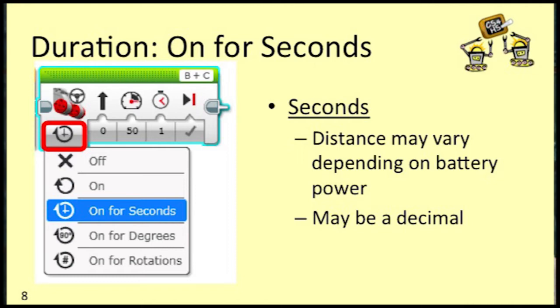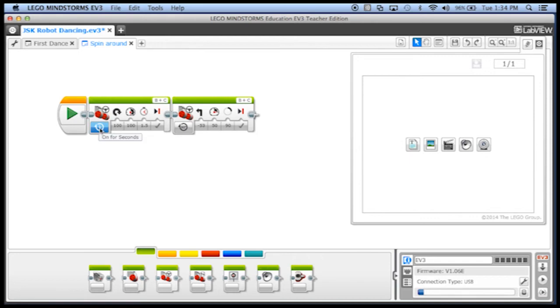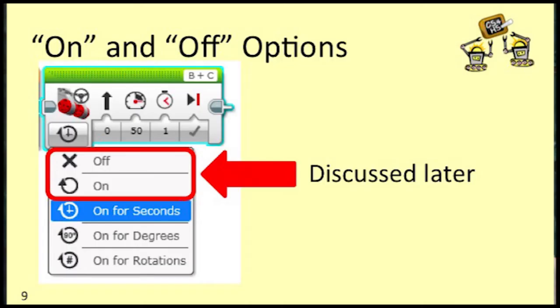If you specify a length of time to move, however, the distance may vary somewhat depending on the level of charge in your batteries. So if we look at this on for seconds block, then we can program our robot, let me just click in there, to move for 2.8 seconds. There are two more options in this menu, on and off. We'll talk more about them later.